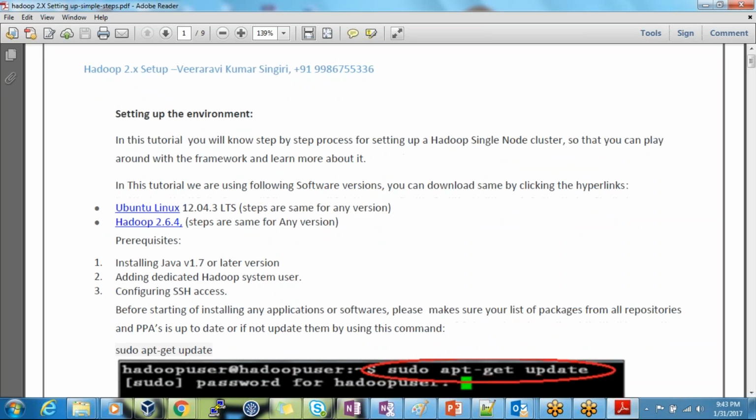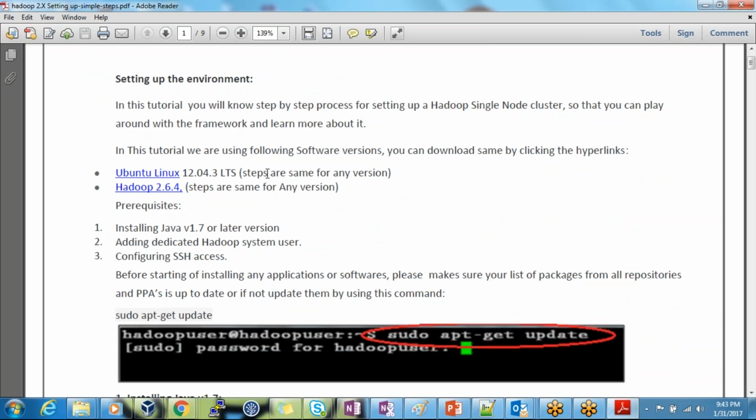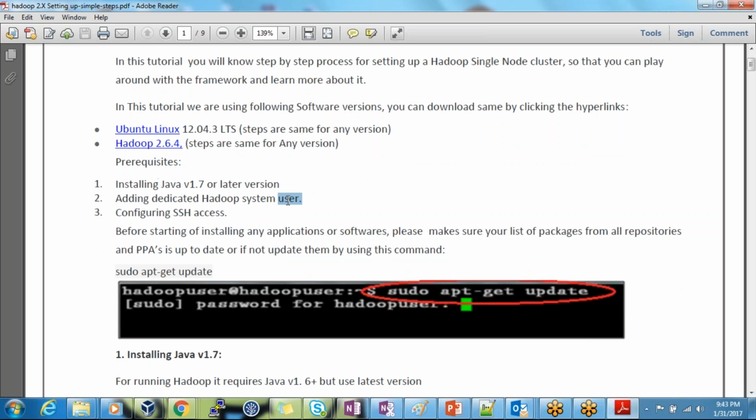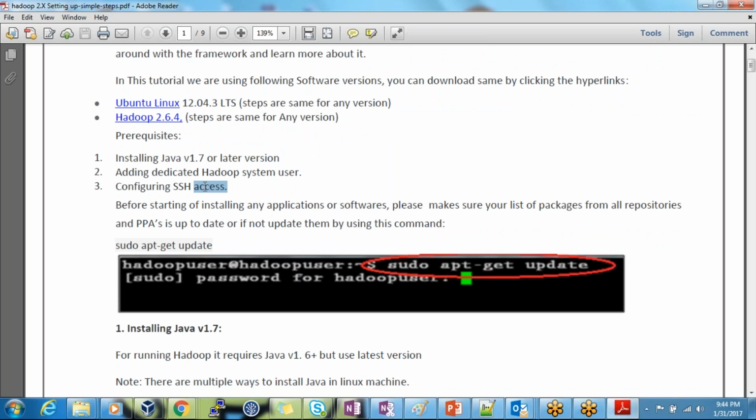First, to set up the Hadoop environment, I am using an Ubuntu machine, the latest version, and for this setup I'm using version 2.6.4 of Hadoop. We know that Hadoop is a Java based open source framework, so we need to have Java in our machine. We don't need a specific user, but if you want, you can create one. We also need to create SSH, secure shell. I'll be explaining all these details in this part of the document.